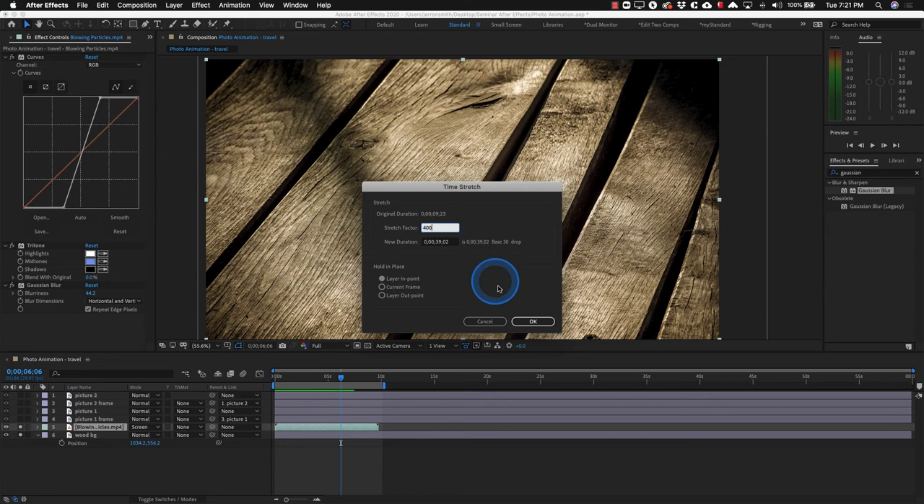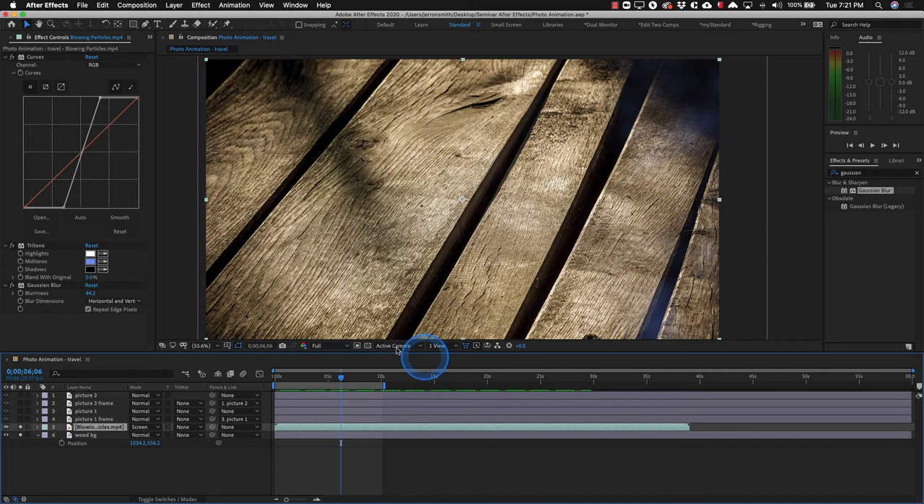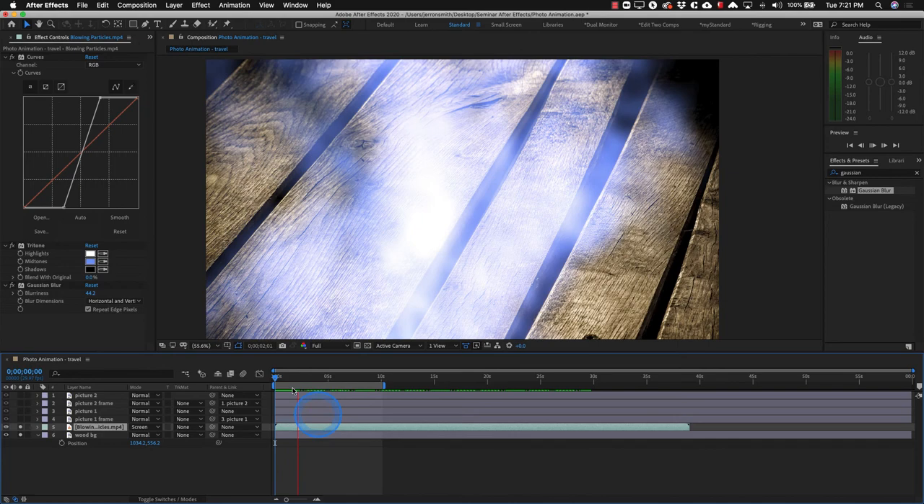Okay, and then I'm going to make sure it stays locked at the layer's beginning or endpoint. So stretch factor 400. That changes the duration automatically. And I say okay. And now my layer is four times as long, and it now plays the video at one quarter the speed. Again, I've got to let it build the full time.